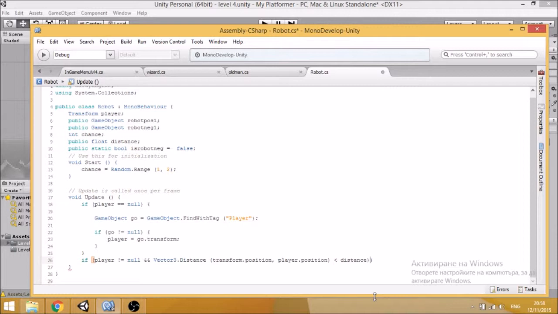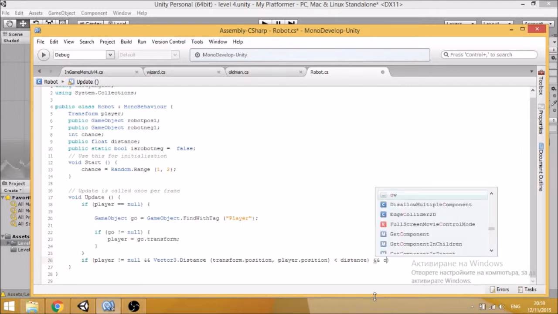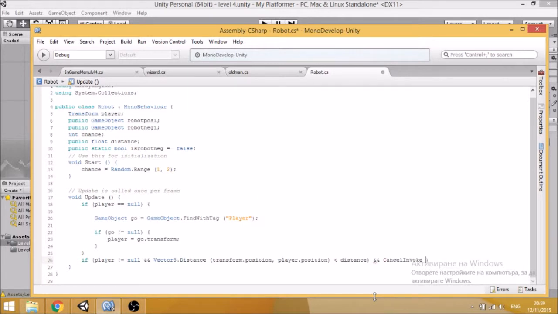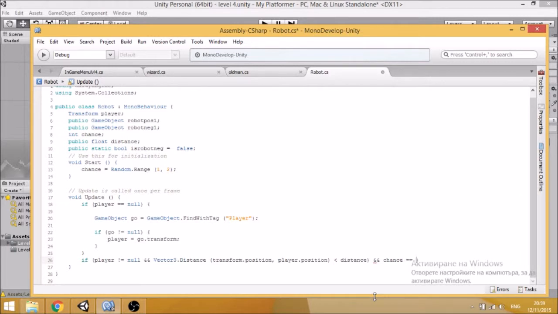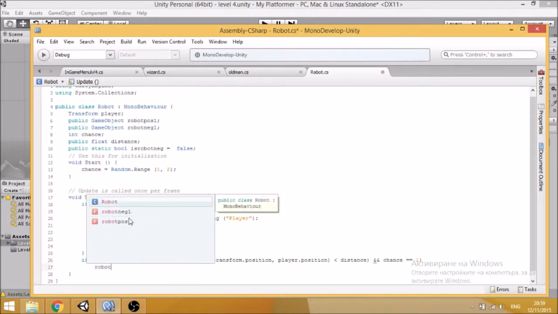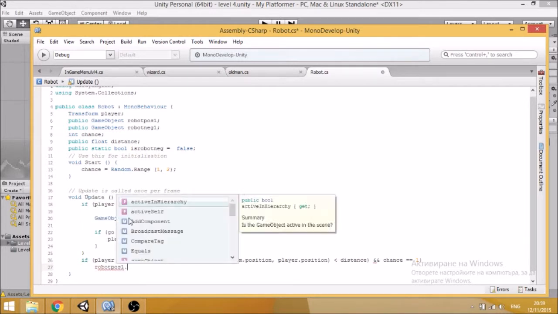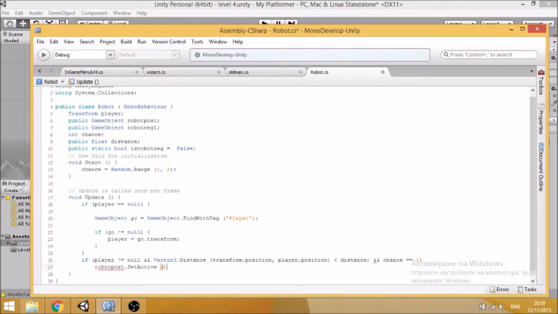Sorry. It needs to be like this, and then if chance, not if cancel, if chance is equal to 1, then we're gonna say, now remember this game object, robot pos 1 dot SetActive set to true.